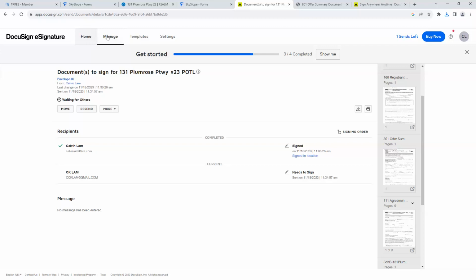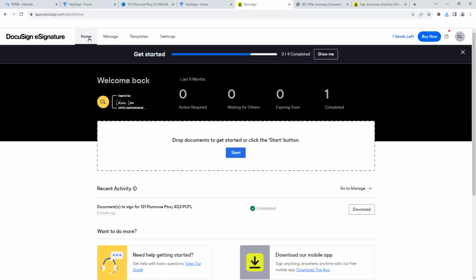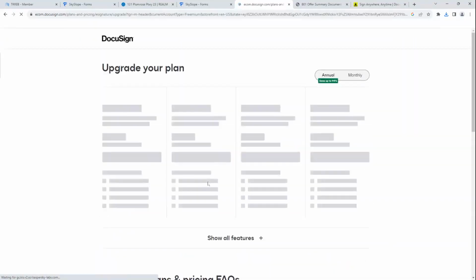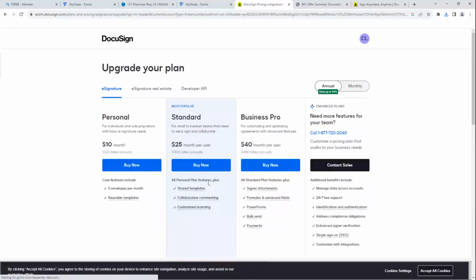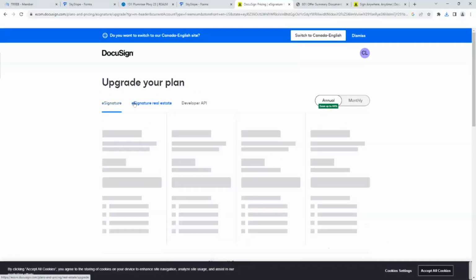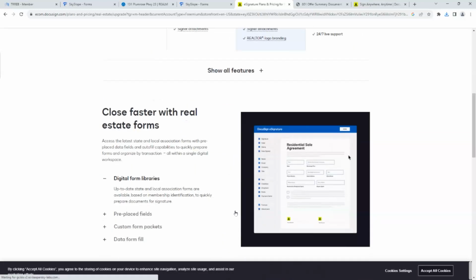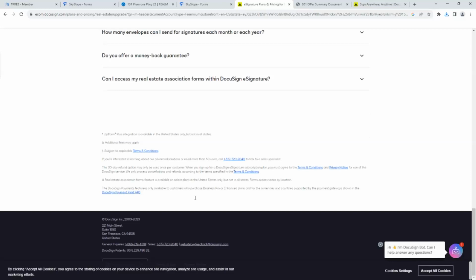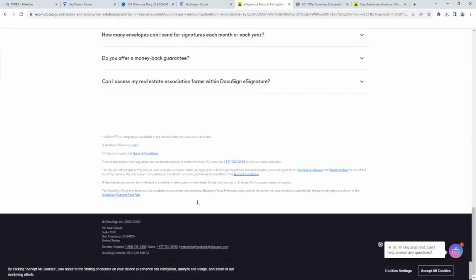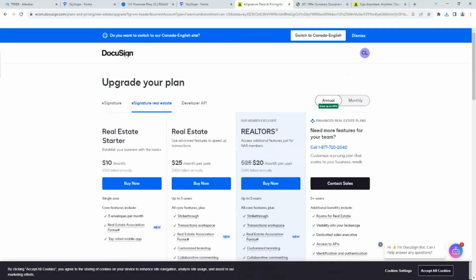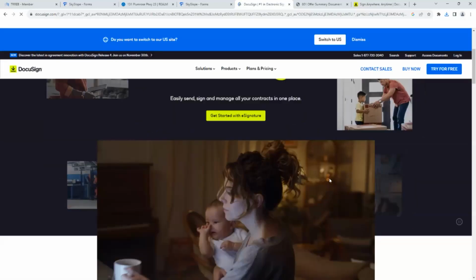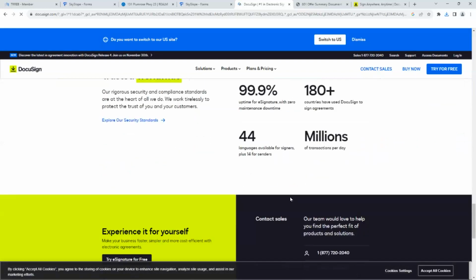if you want to know how you're gonna upgrade this with the Realtor option, you can just go to buy now, or you can call them, you can chat with them and ask them with Realtor, which version is good. So they have e-signature real estate, right? But this is the American US dollar, right? So you need to switch to the Canadian version. That's not there. So it's always a pain, right?